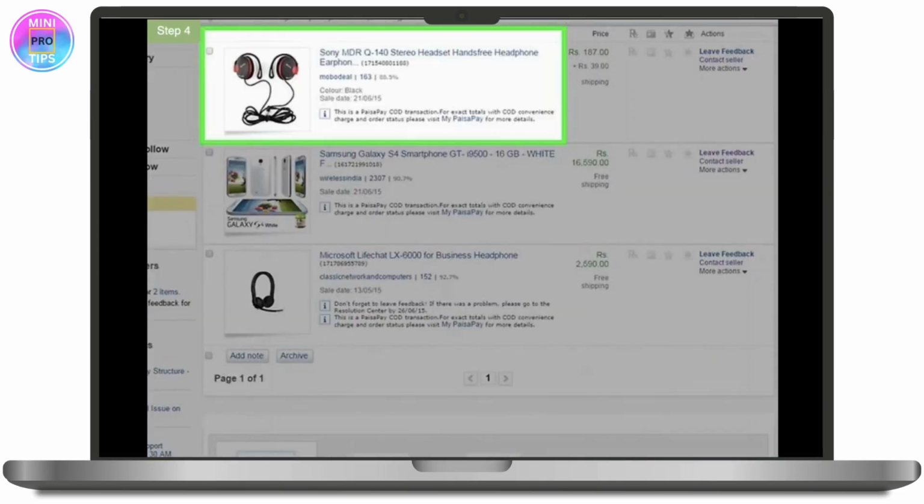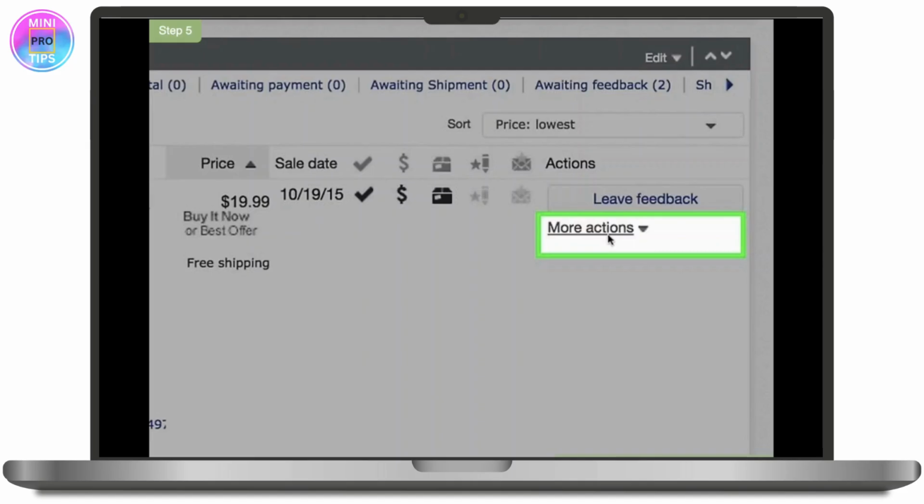Find the order that you want to cancel. It is in the list of recent purchases in the Purchase History. Now click More Actions next to the order you want to cancel. It is to the right of the order information box.